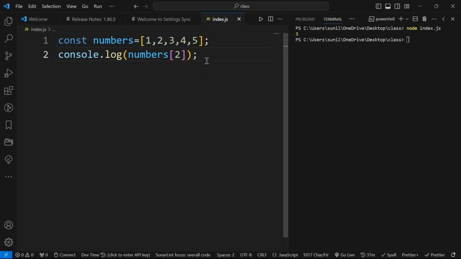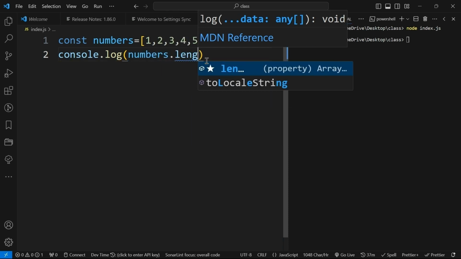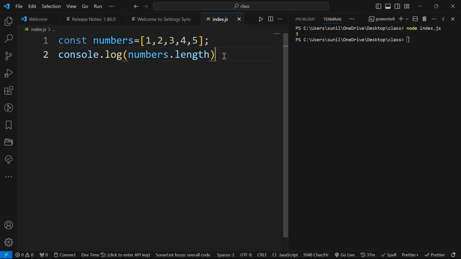But now coming to the array length. Suppose we take an array length: console dot log of numbers dot length. See, it is having 5 length. The index starts from 0 and goes on increasing 1, 2, 3, and so on. But the array length starts from 5.